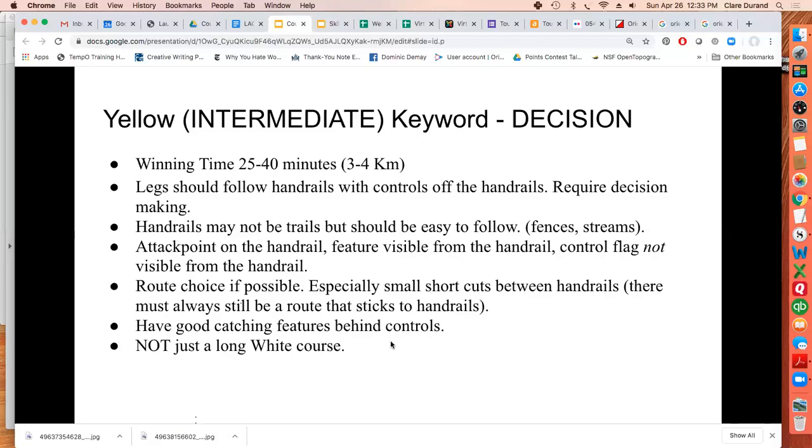Try to have a good catching feature behind a control if possible, especially if it's not that obvious of a feature. Catching feature means as you approach the control, if for some reason you miss it and go too far, you'll run into something that will stop you. There's a fence back there. There's another trail back there. There's a building. There's something you're going to see that's going to make you say, oops, I must have gone too far. And more than anything, make sure it's not just a longer white course.